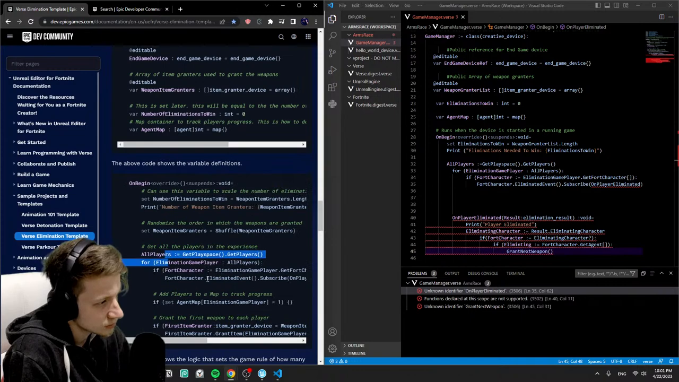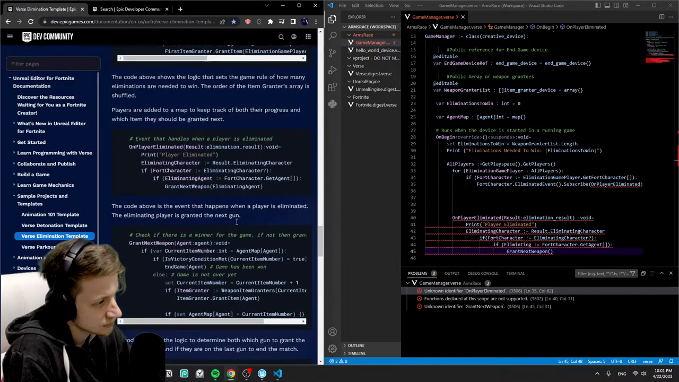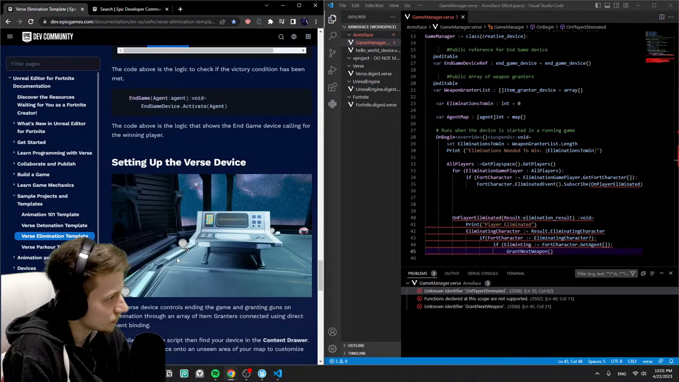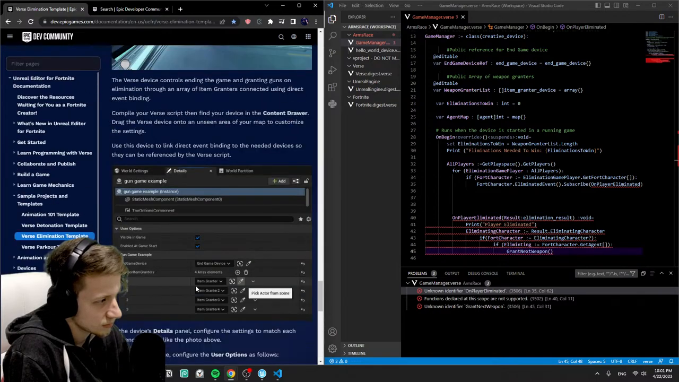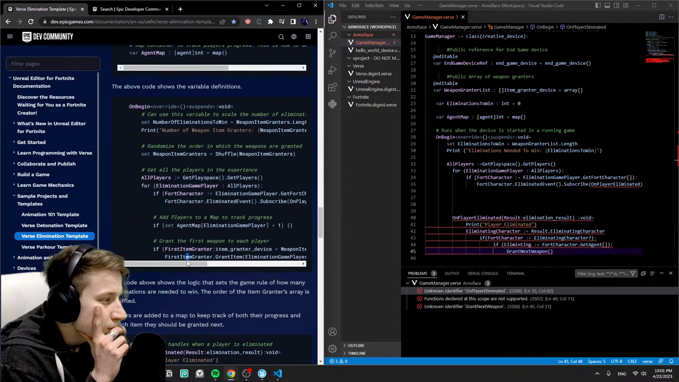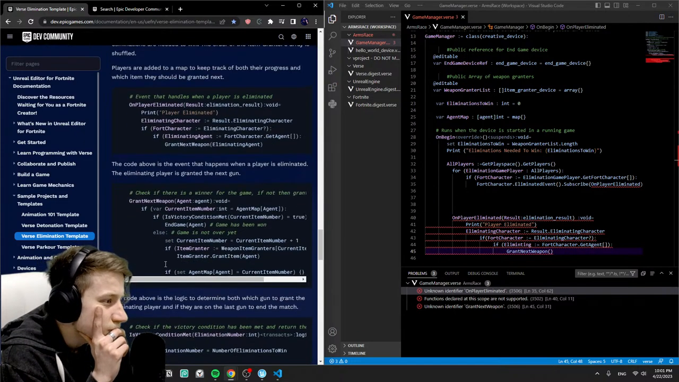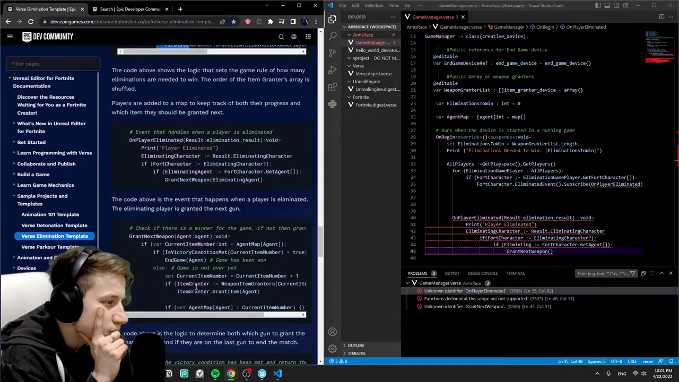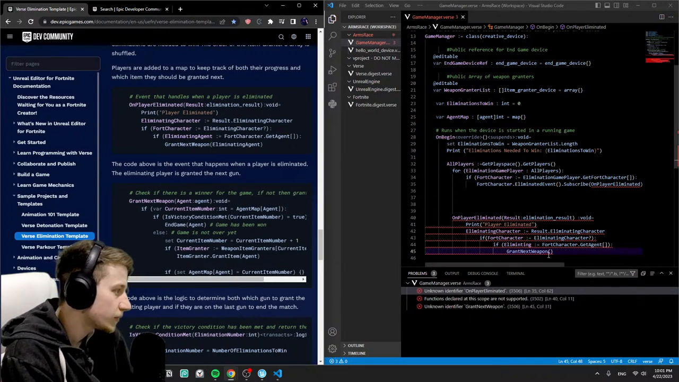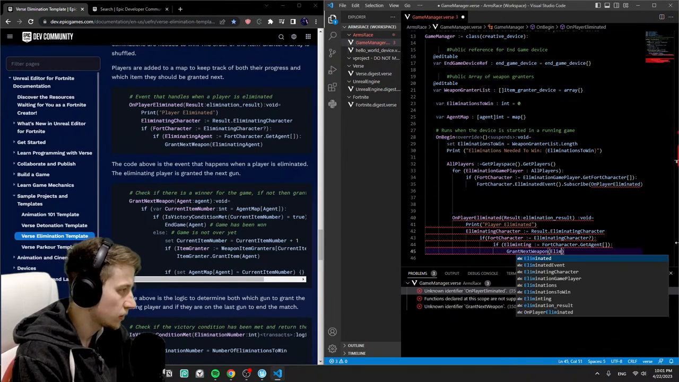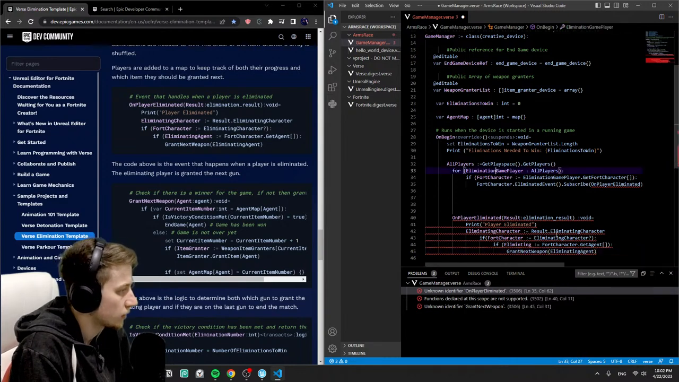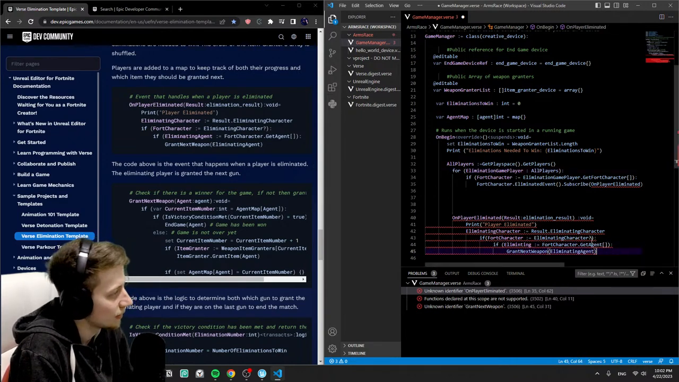Am I crazy or is this code just skipping over things? I could really use the full version of this. This is a bit messy. Alright, here we are gonna grant next weapon to eliminating agent. Yeah, no, guess what? Why would it work, eh?